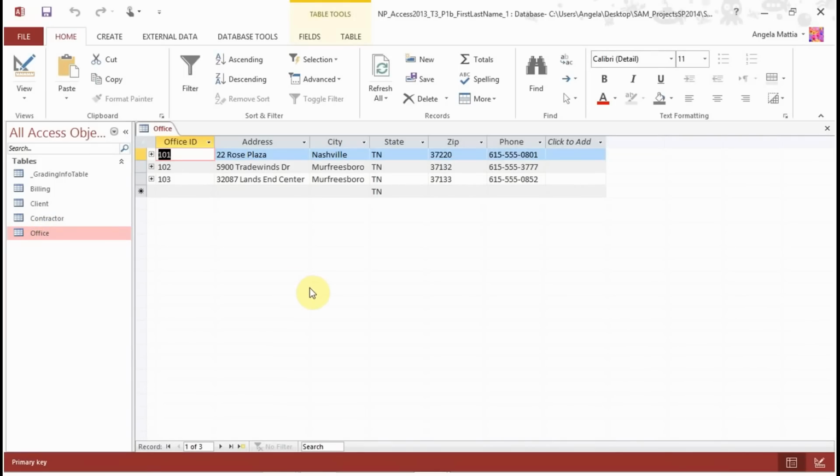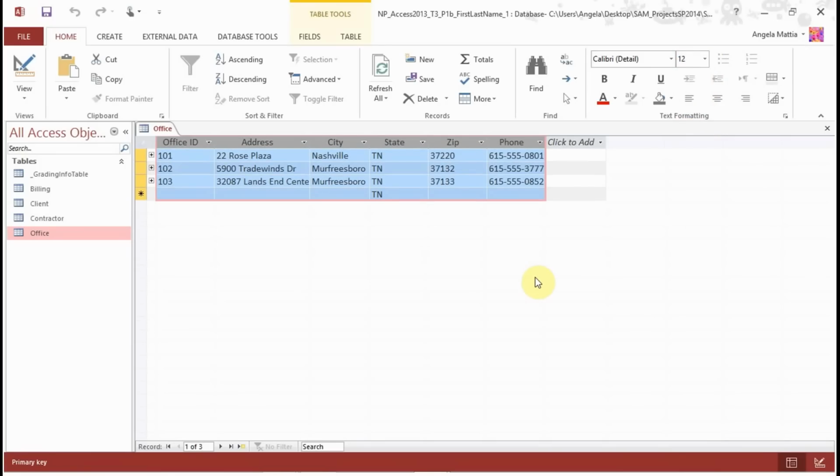In the datasheet view, we're going to change the font size of the datasheet to 12. So we're going to change the font size in this table. You can just select the data in here and change your font size. Then we're going to select and resize the office ID, state, and zip columns in the office table to best fit. We've done this before.